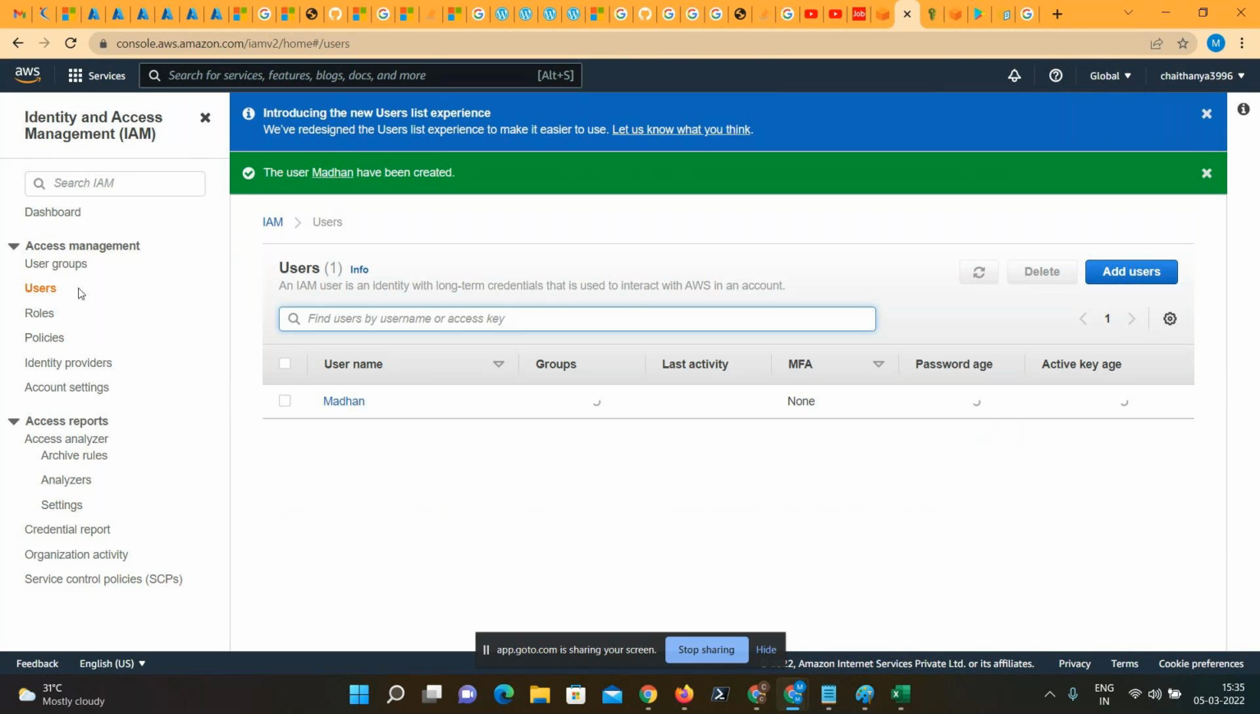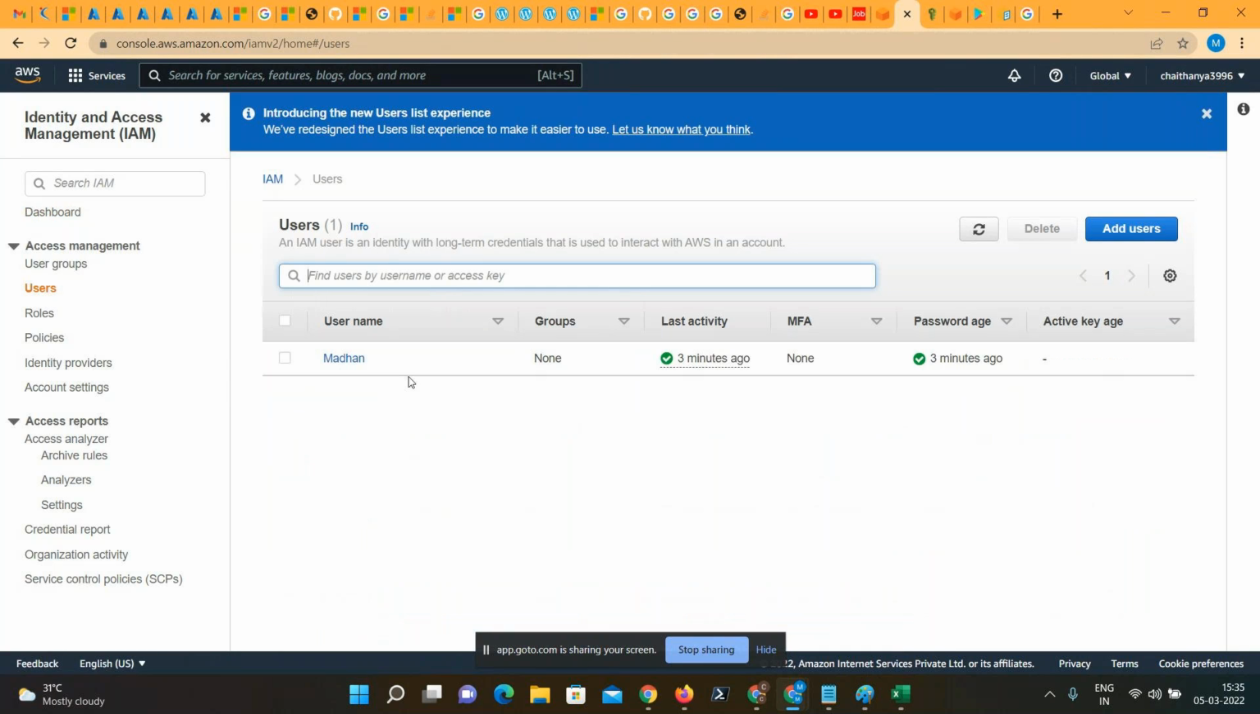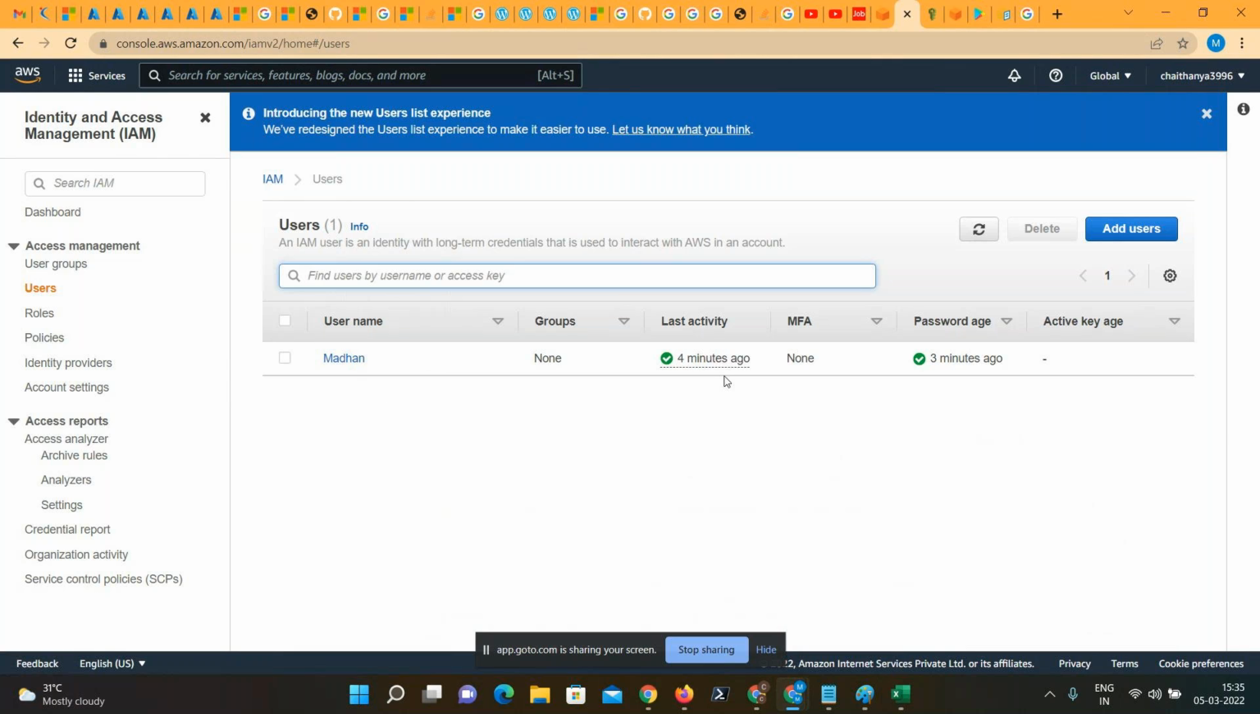Now you can see if I go to the dashboard, I have created one user. Previously it was showing only 0 users. Now I added one user. Let me click on that. When I click on the dashboard, it redirects to the users section. It shows it was created 4 minutes ago. Password changed 3 minutes ago.